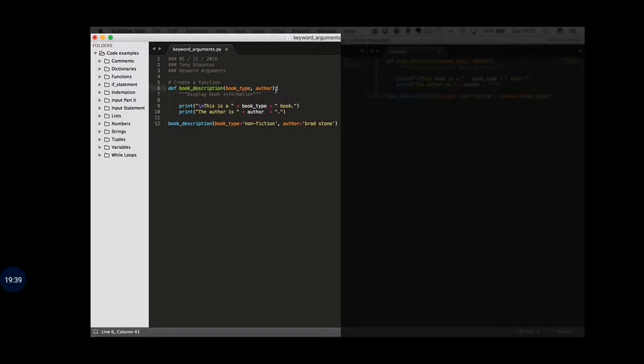Next we have our two parameters, book type and author. Then when we call our function, in our function call, which is here, we have book type equals non-fiction and author equals Brad Stone. So there's no confusion now as to what author and book type are. Let's run this and see what we get.